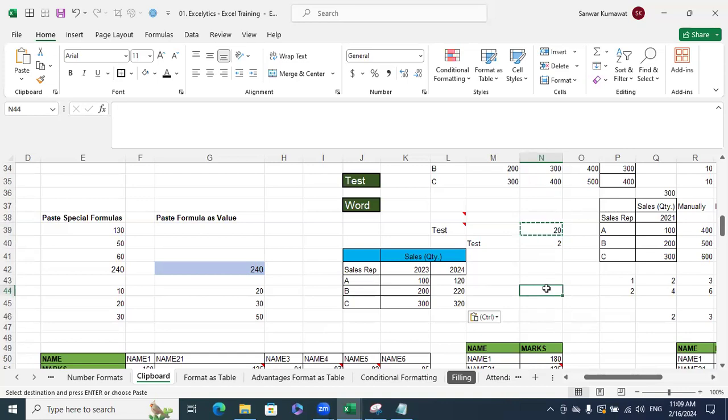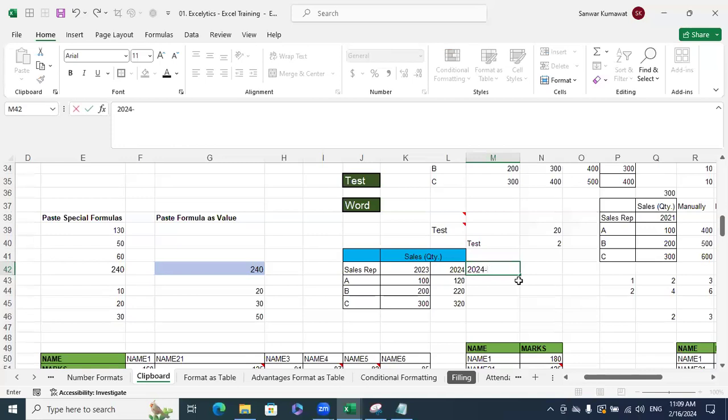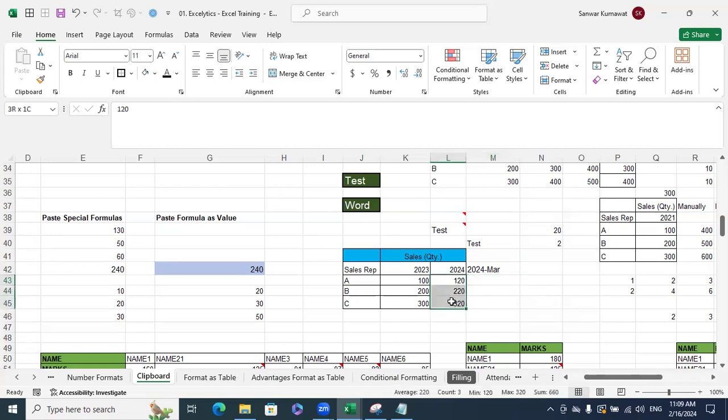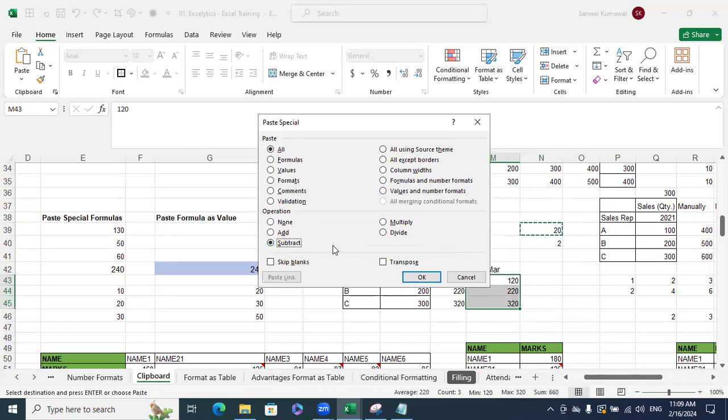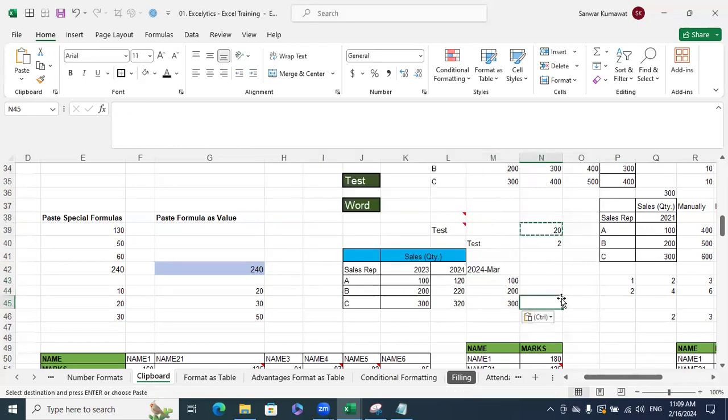See, I want to add or I want to decrease. Let's suppose 2024, March onwards, the team is not doing great. Management is not happy. So they are again subtracting 20 quantities from their values. It means again they have to deduct 20 more quantity. How will I do it? Select this 20, select this range, Alt E S. This time it will be subtract, hit OK. Multiply you can do, division you can do.